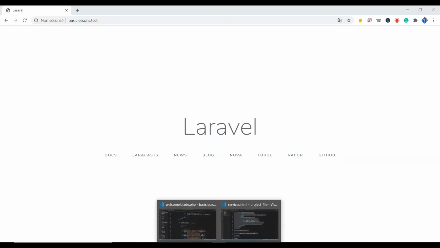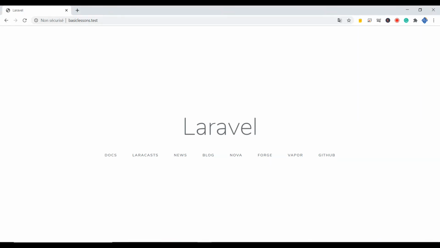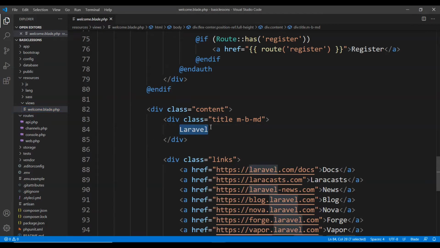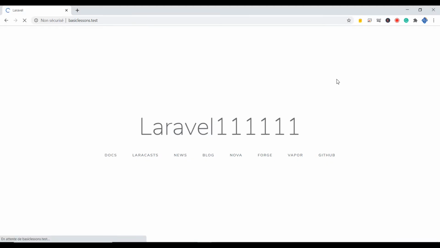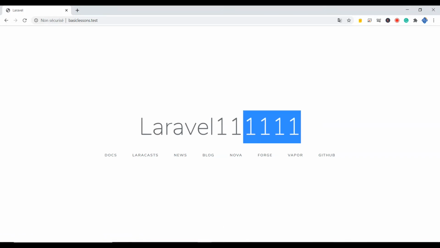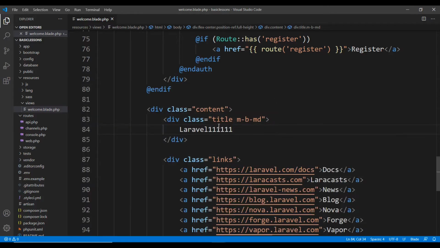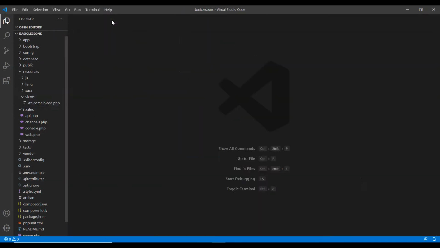And if I make some modification here, if I say, for example, Laravel 111, and if I go back and reload the page, you're gonna see I'm gonna get this modification here. My page is updated. This is our welcome.blade.php. Very simple and very easy. And let us close this page.